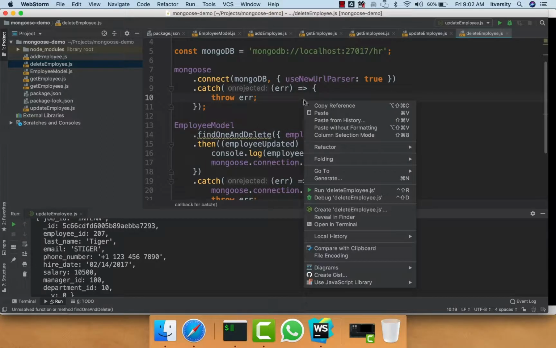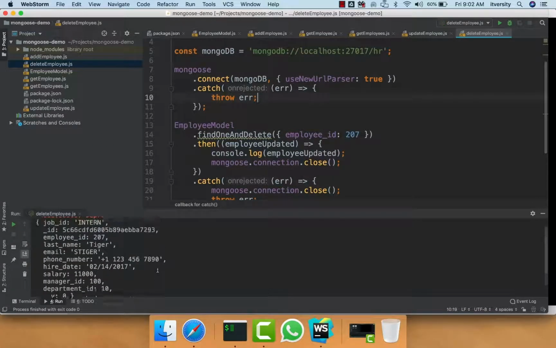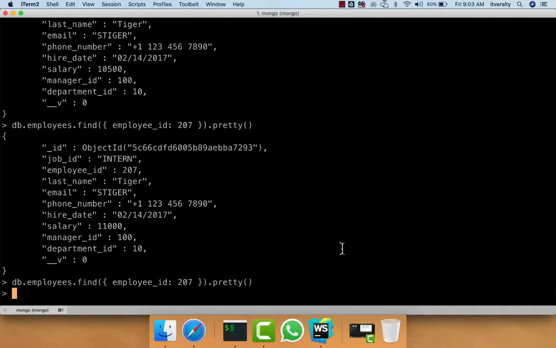Now I can save this and run this. Rest of the stuff is same. You can see that it has returned the document details. However, if we go to the database and run this find command against employee ID 207, it does not return anything because the document is deleted using the delete operation. So this is how you can perform CRUD operations using Mongoose based APIs as part of our JavaScript programs.